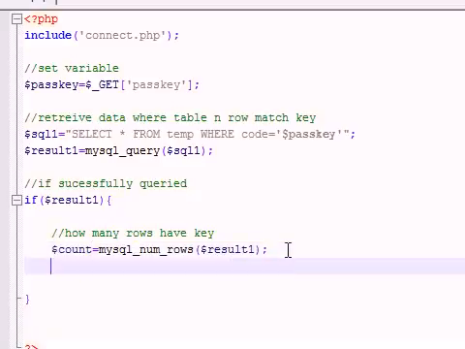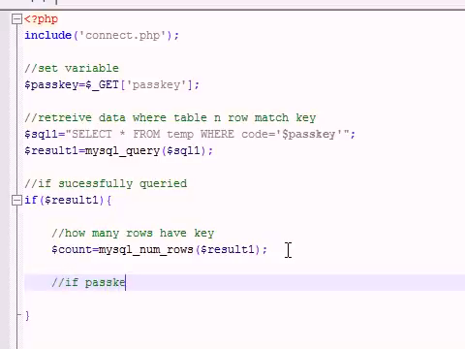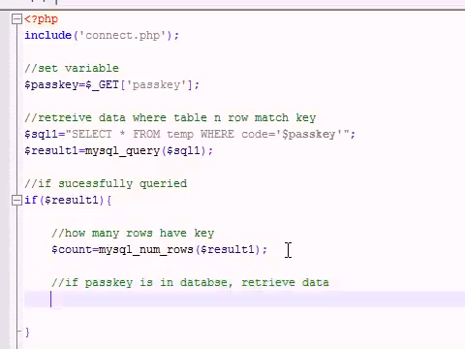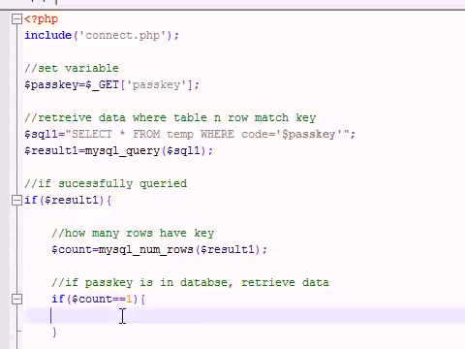So after we do this, we want to make another if statement, and this is: if pass key is in database, retrieve data. That's what this if statement is going to do, and this is even easier. So to do this, make an if statement, and let's add those. I just like to add those before I even fill in my parameters. Now let's put if count, if the variable count is exactly equal to the number 1. So if there's one pass key in the database, which it's gonna happen unless they messed up somehow.